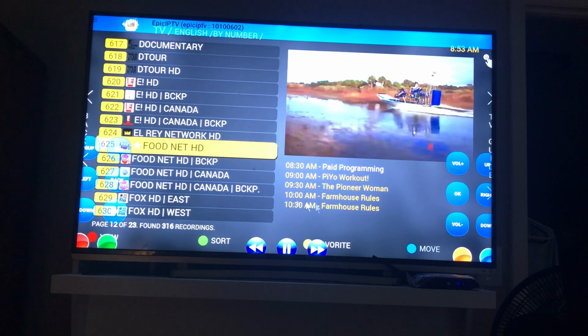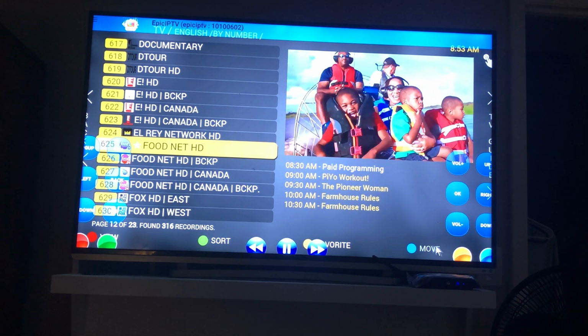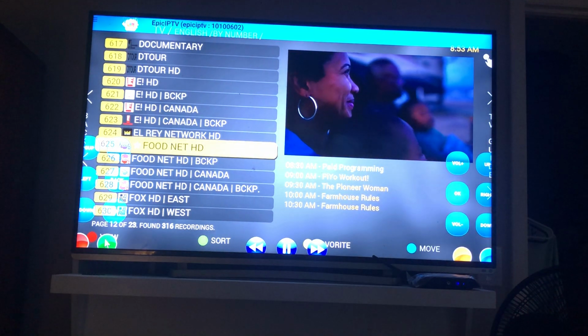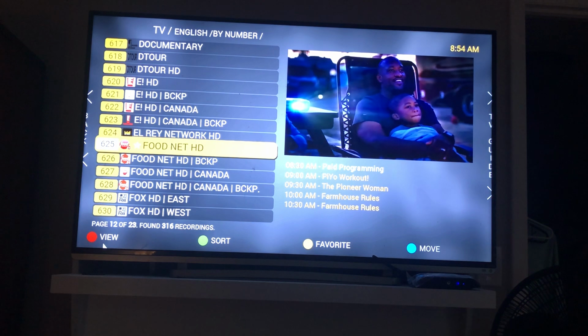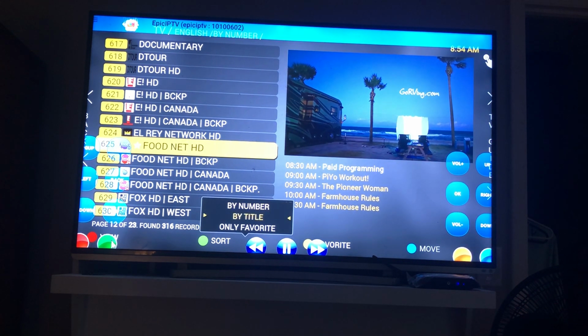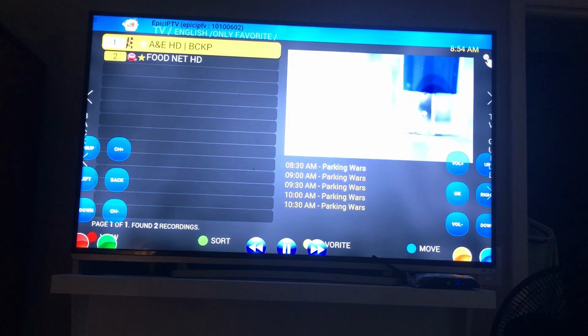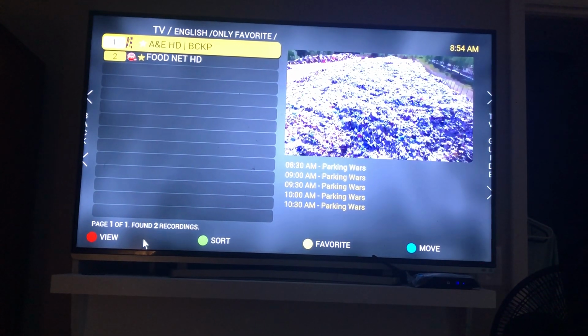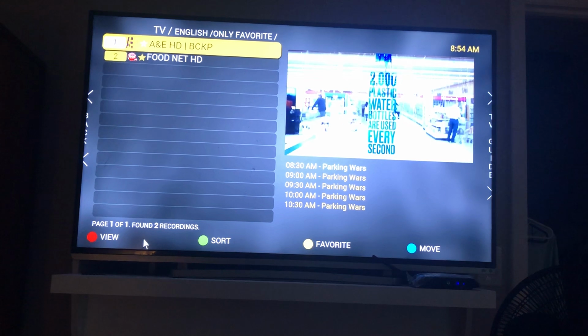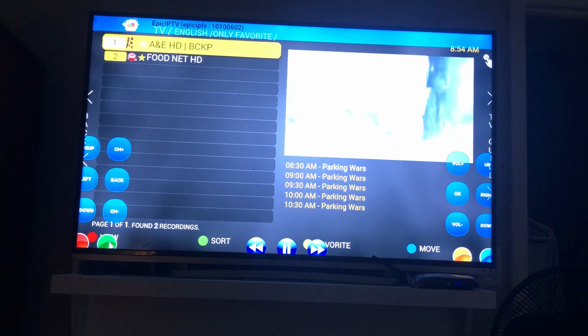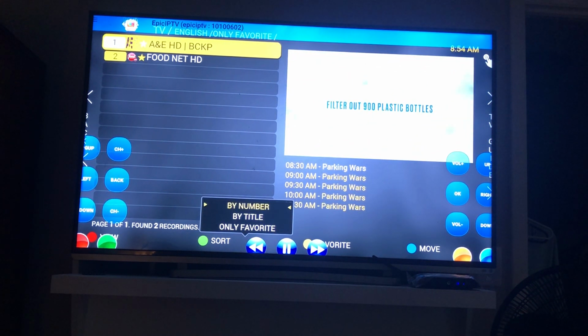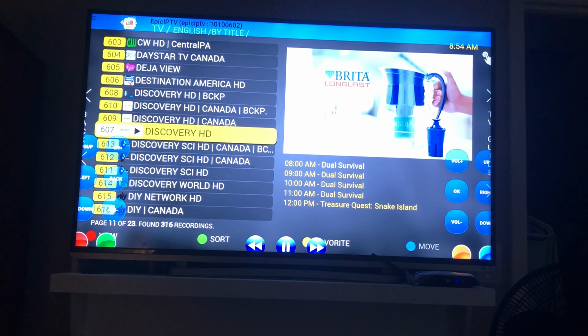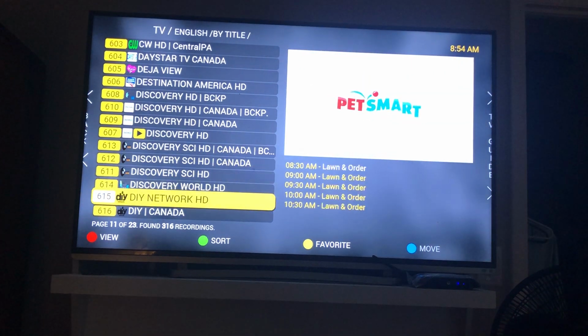If you want to know how to get to your favorites, simply go to the green button down here at the bottom left, click on it, and then go down to only favorite. So those are going to be the two channels that I've added so far to my favorites. Eventually, over time, you'll have a full-on guide. So click on the screen again, click on the green icon. Again, we're using our mouse. Go back to by title, back in alphabetical order.